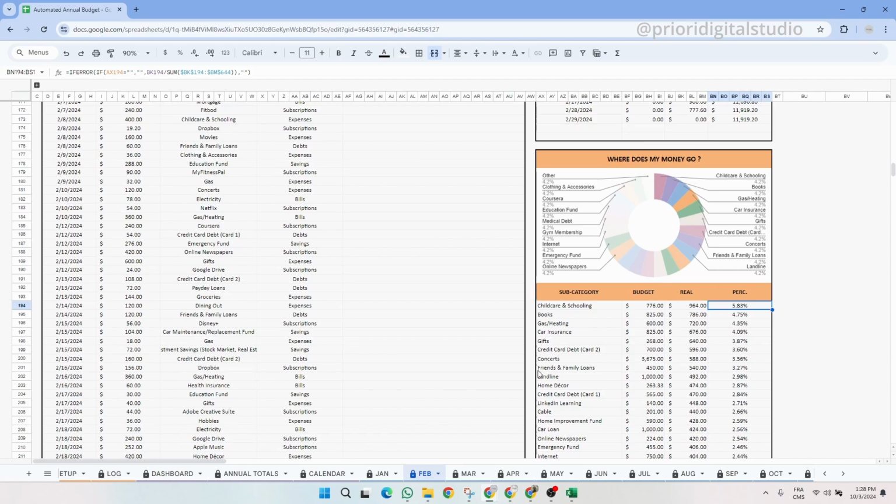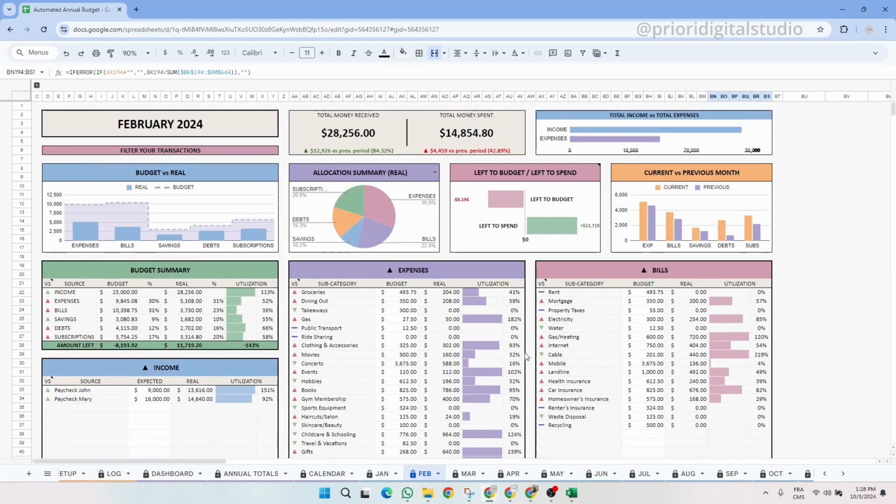If you scroll up, you will also find a summary section of the total money received and the total money spent. As you can see, you also have some arrow down or arrow up showing you interesting data based on the previous period and the current period. Just below, you also have the interesting feature where you can see how much money left to budget you have and how much money left to spend that you have.